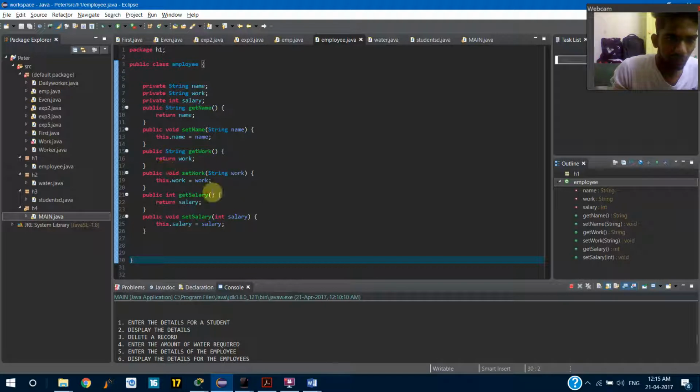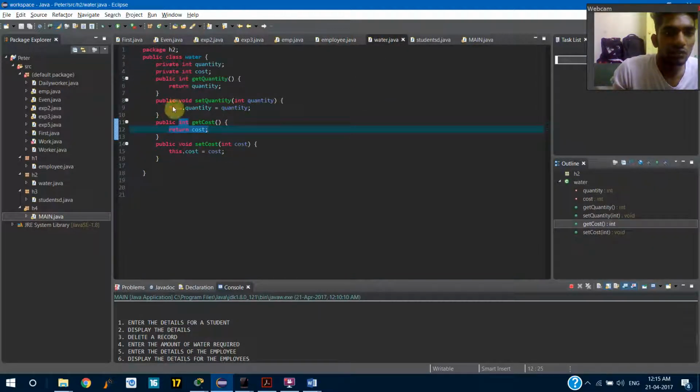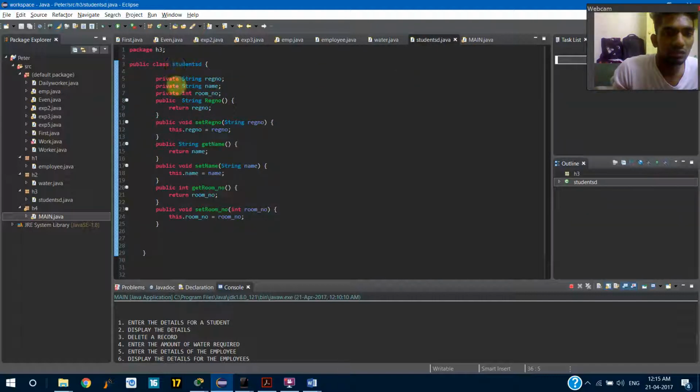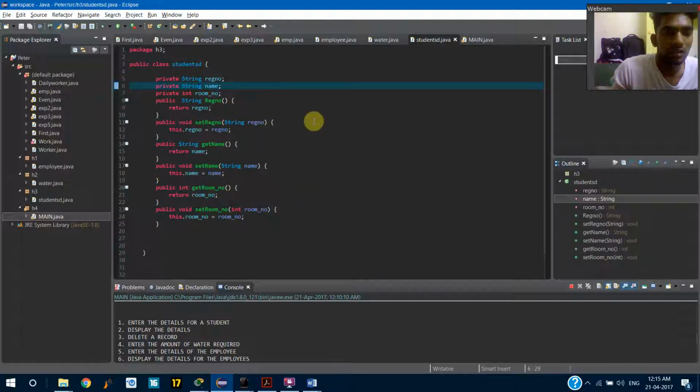By this we can get the input of the employee details. And then the next is the water, how much quantity it is and the cost of the water, which is set through this package inside the class called water. And the next is the student. The student details, the registration number, the room number, and the name of the student are registered in the student class, and its package is h3.